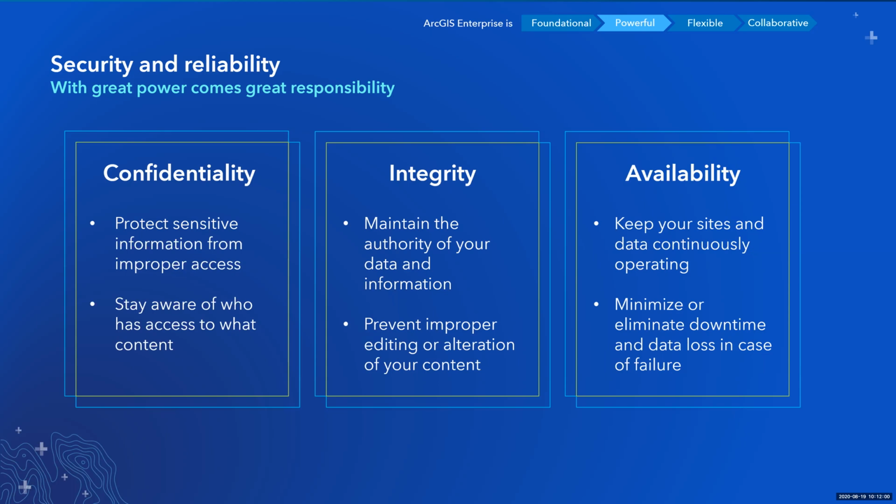The confidentiality is really about protecting the data and controlling who has access to it. Integrity is just maintaining the authority and maintaining the editing integrity, or the update integrity, of your data. And then availability is huge. Making sure your data and your service is available all the time, and ArcGIS Enterprise is built for this. ArcGIS Enterprise has components where you can have high availability set up. So we can really control a lot of that through ArcGIS Enterprise.